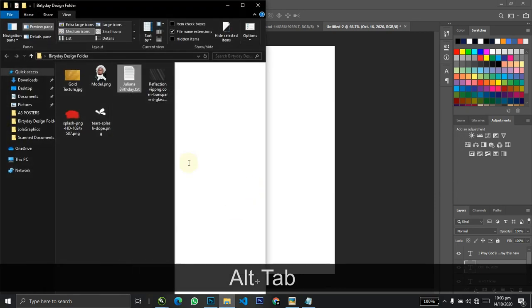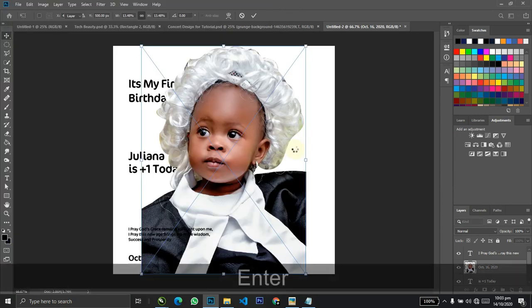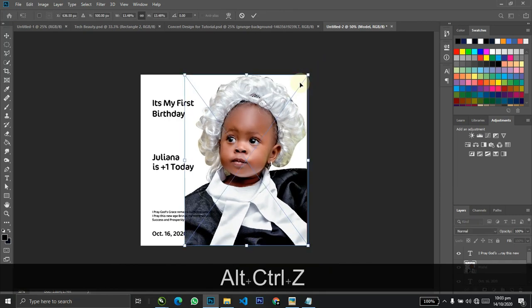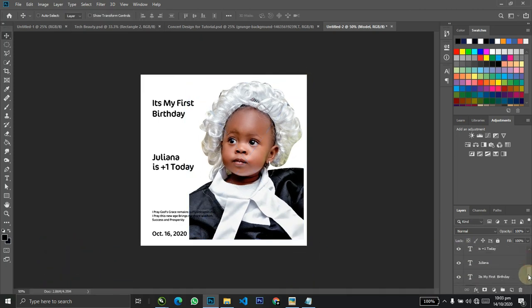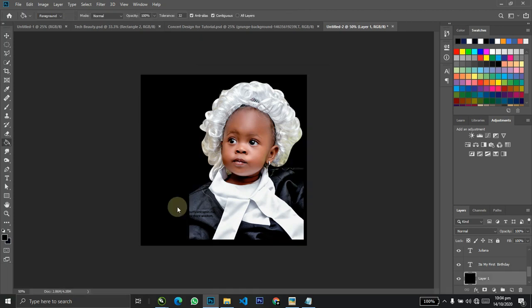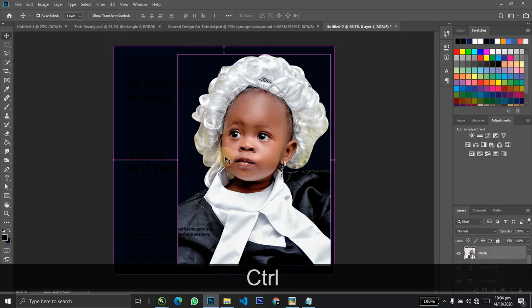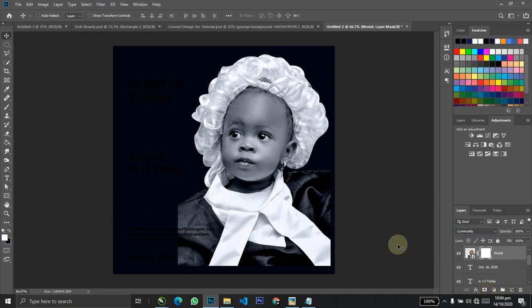So let me quickly take you guys, this is the folder where everything I'm using in this tutorial is located. Let me quickly drag in this picture. Maybe move it to the side a bit. Then I'll go down here, create a new layer, and give it a blue color, something like this, a very dark blue. I don't want it to be a black color. Then I'll change this one to luminosity so it can blend well.